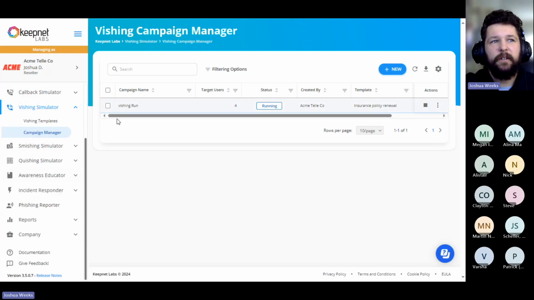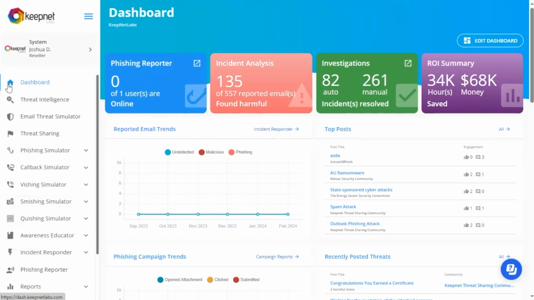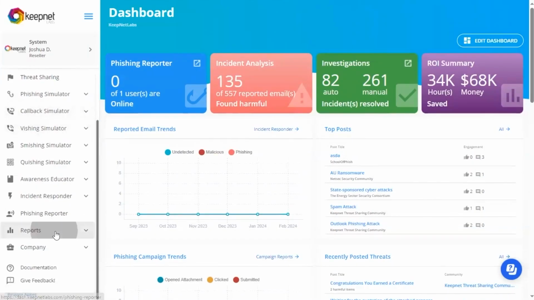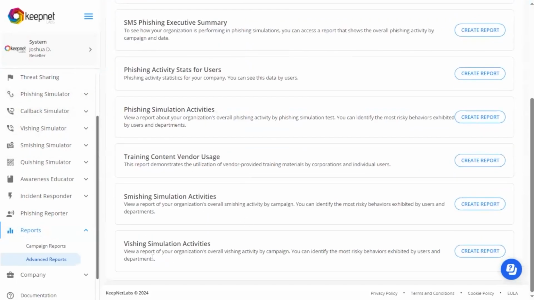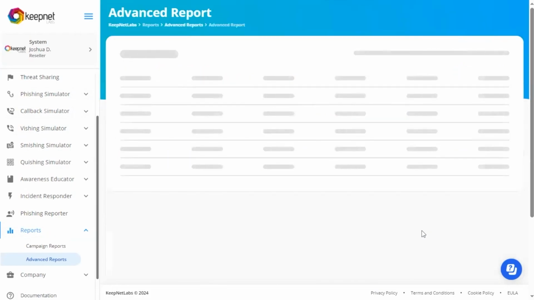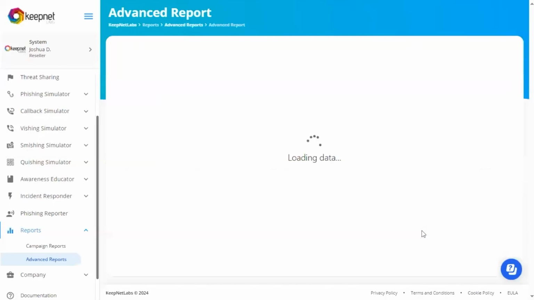Final thing I want to jump into here is our holistic reports. We'll start from the dashboard and go down to Reports and click Advanced Reporting. We have a large variety of reports that we could utilize, our most popular being our executive summary of social engineering campaigns. This encompasses all of our different social engineering types like vishing, smishing, quishing, and phishing. The report that I'm going to show you today, since we were discussing vishing on the call, is going to be our vishing simulation activities. If we click View Report, we'll be able to see a holistic view on campaign interaction for our users.